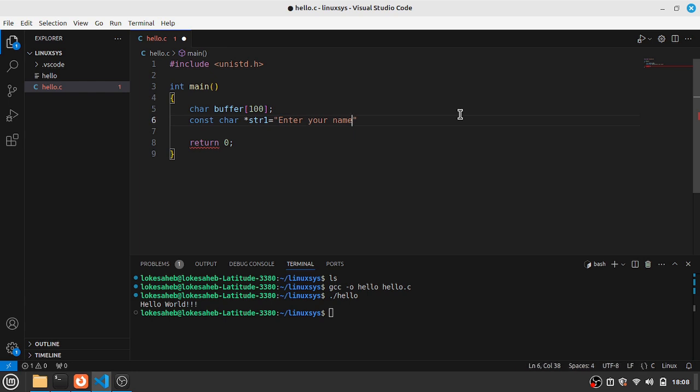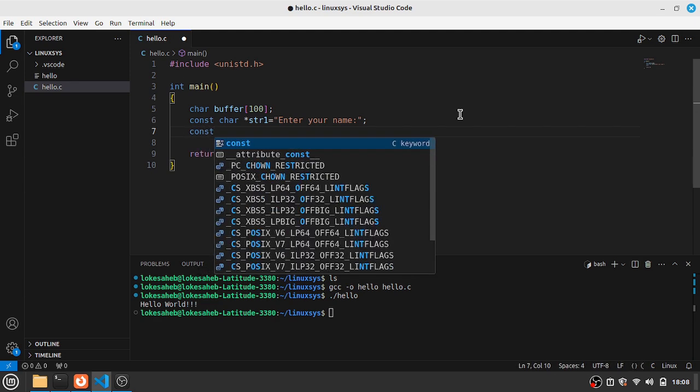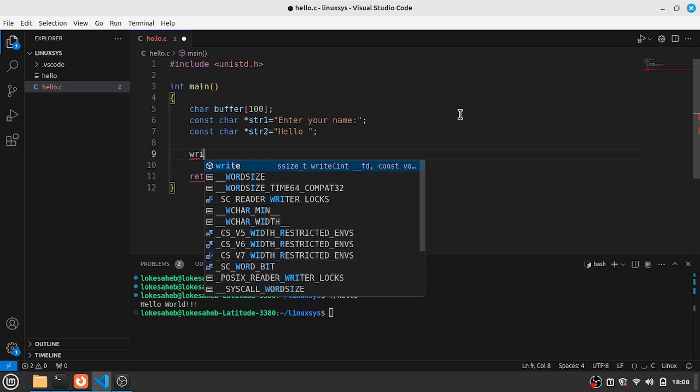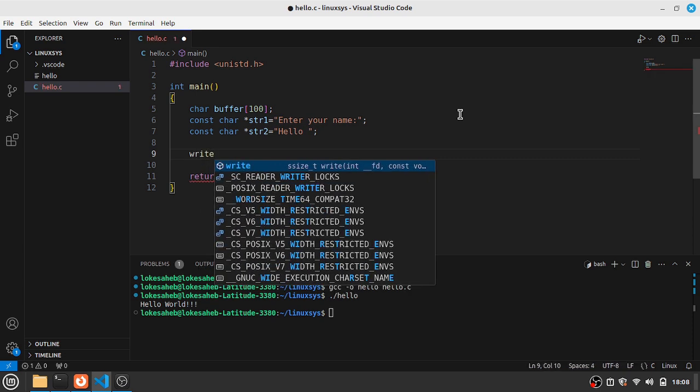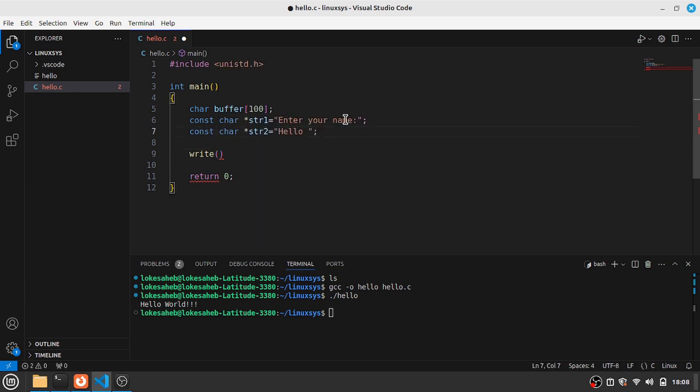Okay, and semicolon. So this will be prompting the user to enter his name. Another constant character string will take str2, and here I will write "hello" with a space as a suffix. After that I will do the write system call, and firstly I will output this string, which is "enter your name".